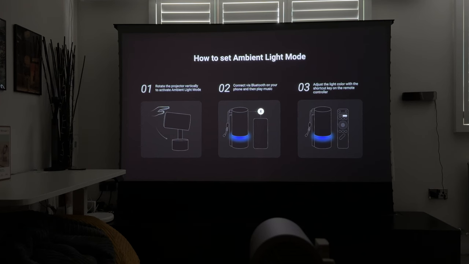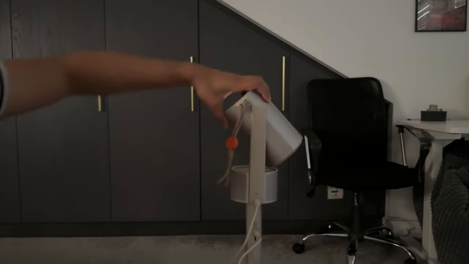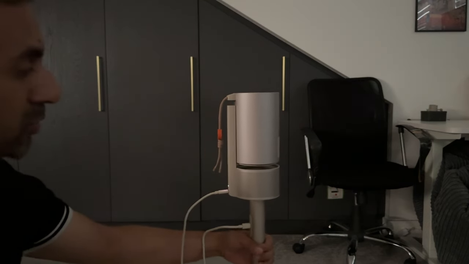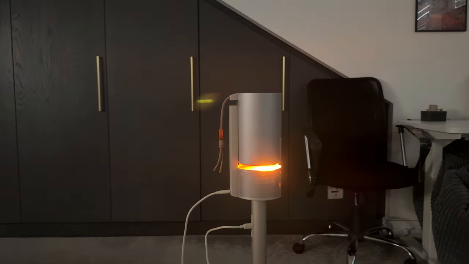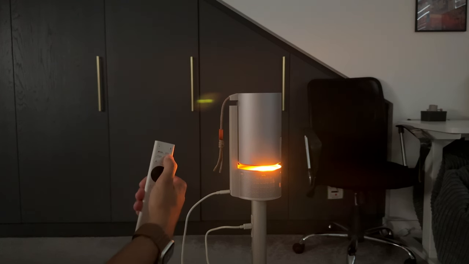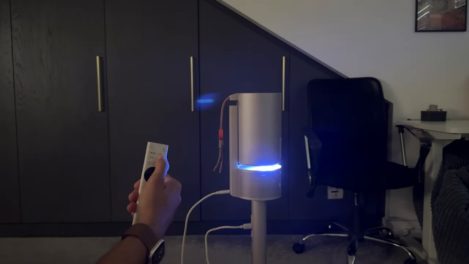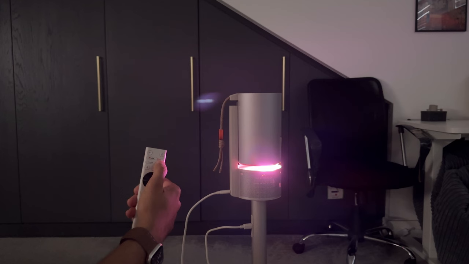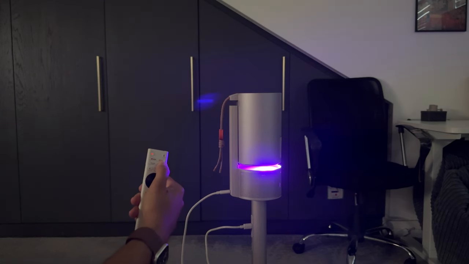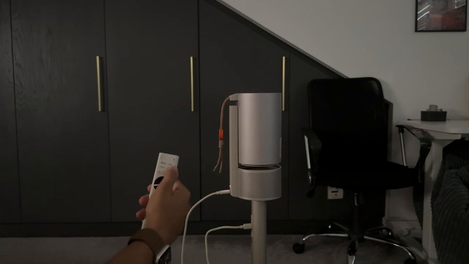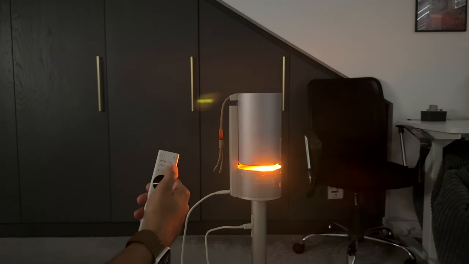So let me show you a quick demo of that. So the first thing, you turn this down completely and you'll see there is actually a light that appears now. And that light is orange. Now I can go ahead and change the light by pressing the shortcut button on the remote control. And I will cycle through all of the different colors. Once you've gone past the last color, it will actually turn off. Like so. And then press it one more time and it comes back to the first color, which is orange.